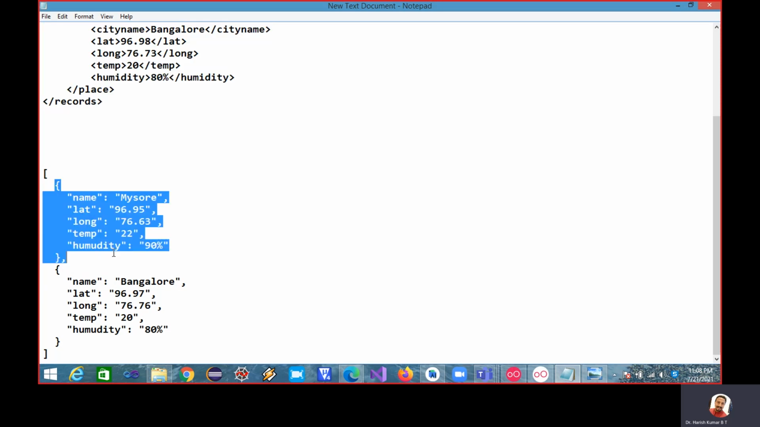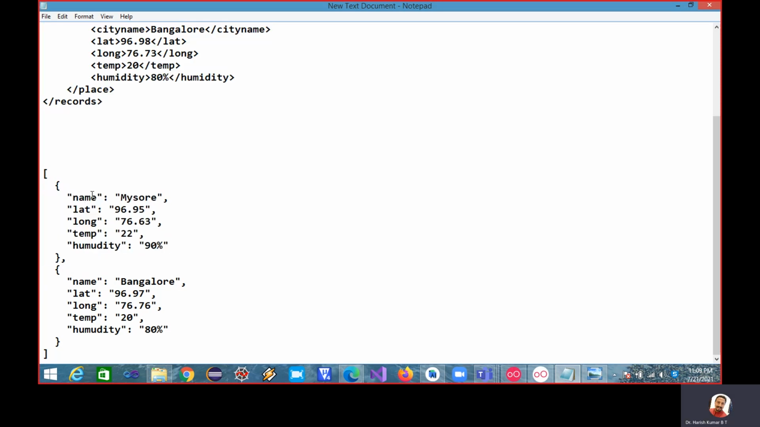So within this JSON, there are two records now. So this is one, with the key value pairs: name Mysore, city name is Mysore, latitude, longitude, temperature, humidity. So this is represented in the form of an XML representation, and this is in the JSON representation. So name Bangalore, long, everything is there.